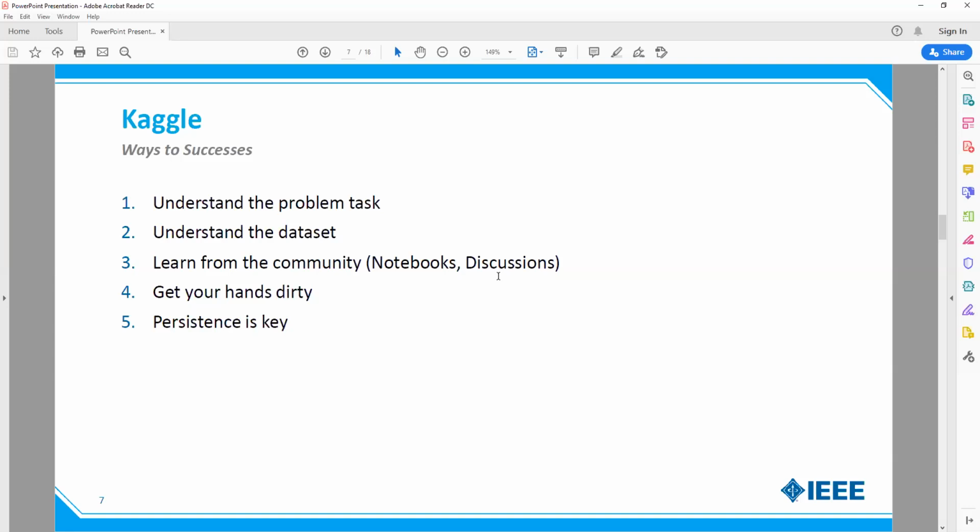And the third component, I think if not one of the key components, is really to learn from the community. When it comes to the Kaggle competitions, there are rich resources in notebooks as well as discussions, which are abundant in the Kaggle competition.